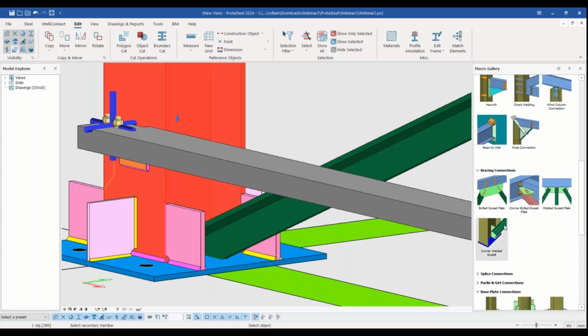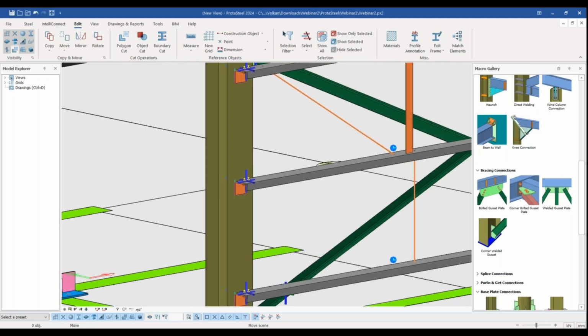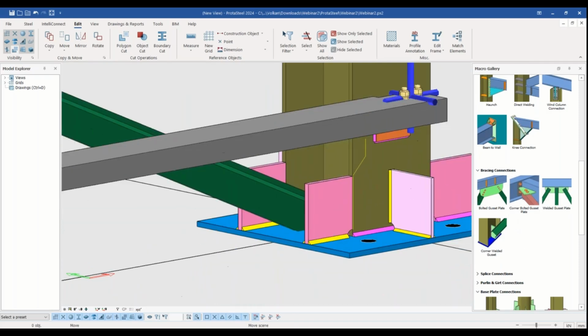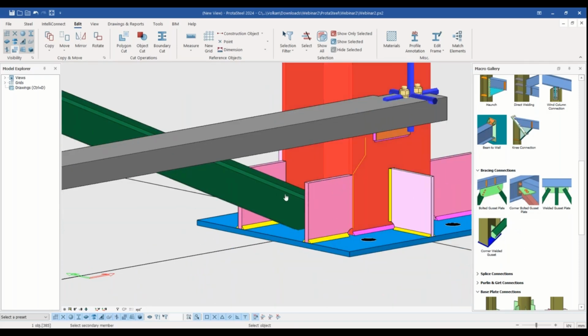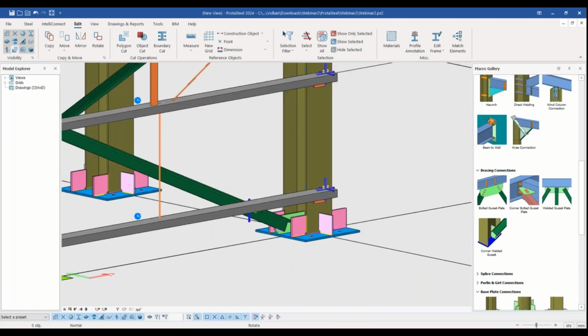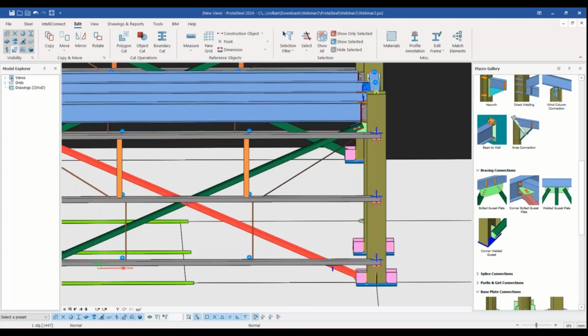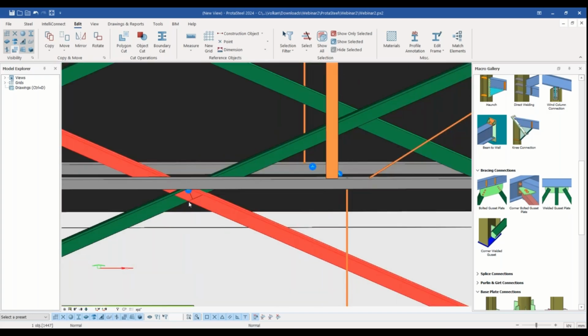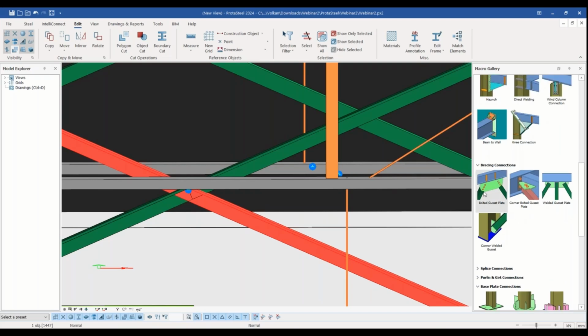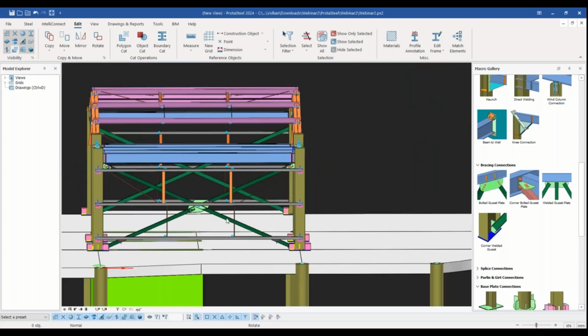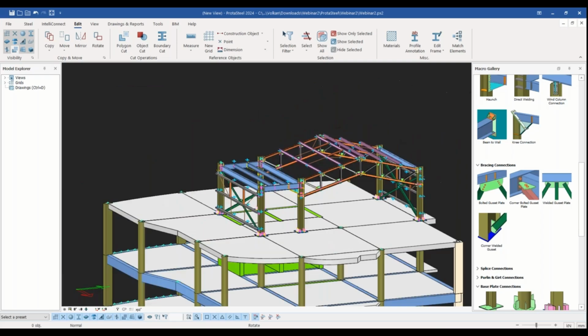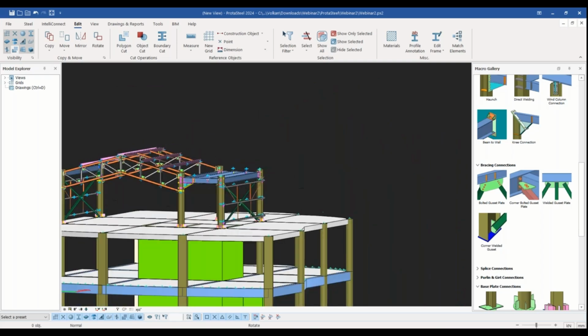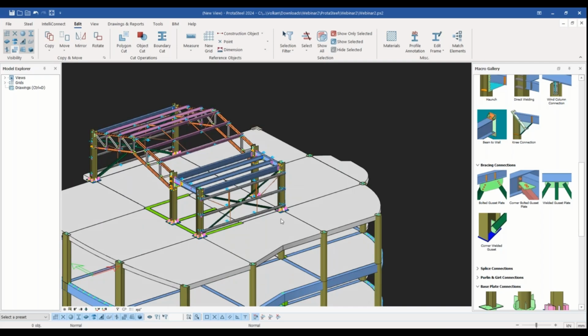Again, of course, if you want, you can use welded connections as well. For example, welded gusset plate. Again, I'm going to use the welded gusset plate on the other side. And lastly, I will add a connection at the middle, so we can quickly use bolted gusset plate for this purpose and right click. Okay, so we almost finished the connection part.